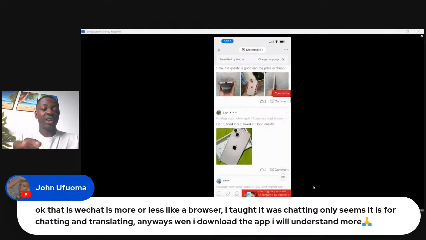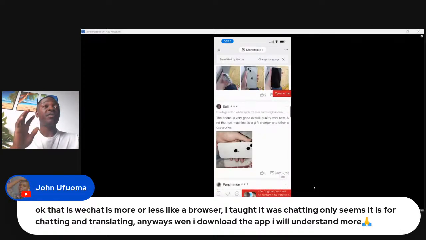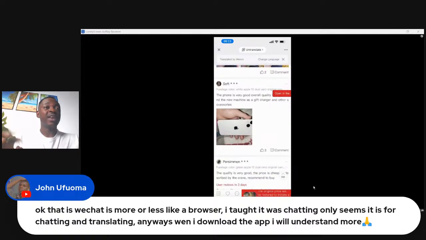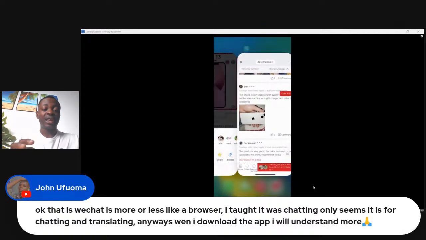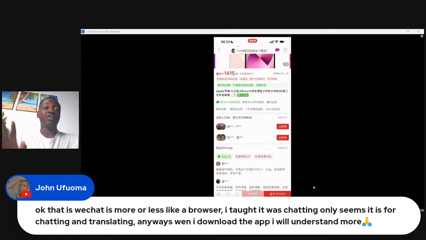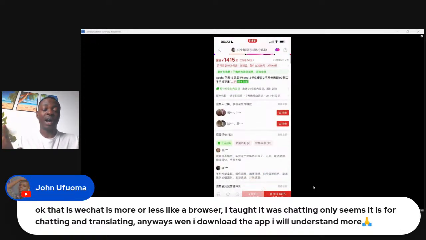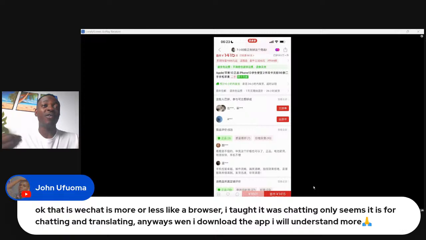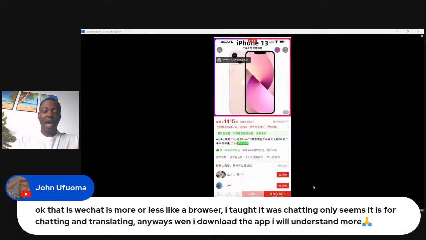So now we have checked the iPhone. The iPhone is very okay, is good, and we like it. So straight away, if you are interested in the item, then we'll go to the Pinduoduo app. Now, I don't want to waste time here. We have talked about how to search. We have talked about how to check reviews from people who have already bought. Now, how do you buy the item?